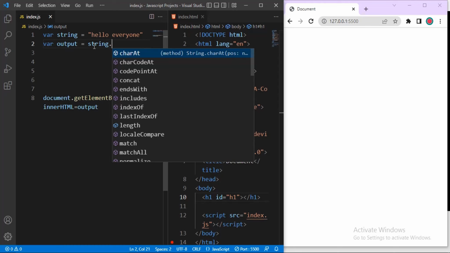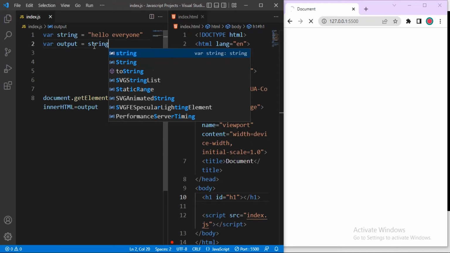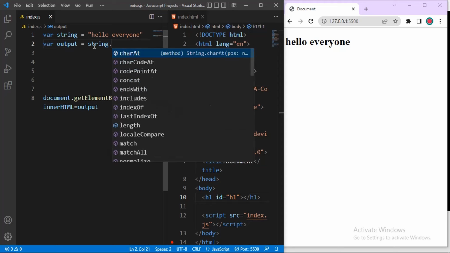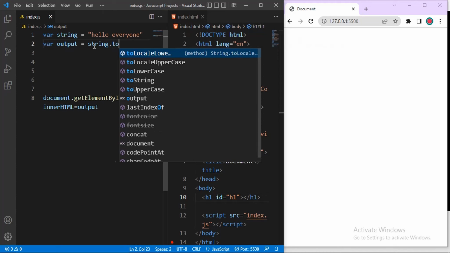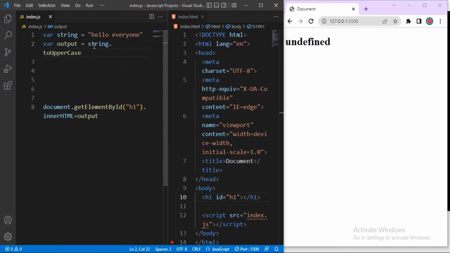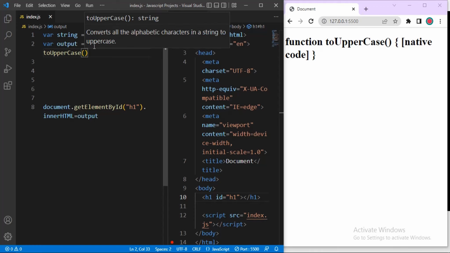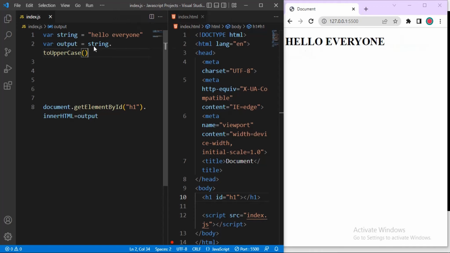So you now say that you want to convert this text. You see the text is all in lowercase. I want to convert it to uppercase. So I will say dot, the method name is toUpperCase. Look at here, is it. Okay, toUpperCase, then I will call the function. It will now convert the whole string to uppercase.